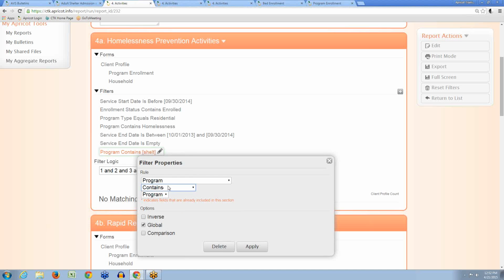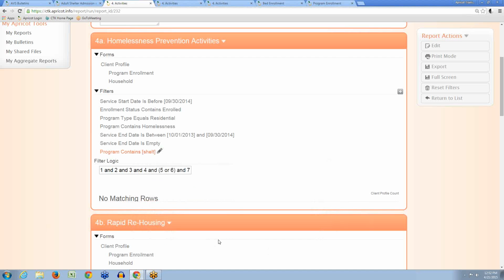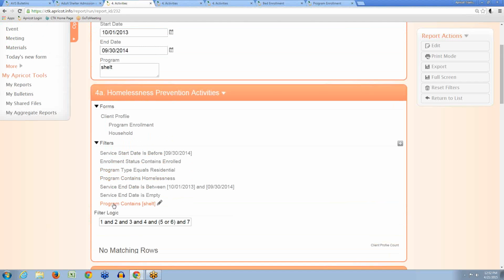Contains is not as strict. It will give you wider search options. Click apply. And it's not finding any records because I don't meet all of these criteria, but mainly this is to demonstrate how you use global values. You can see here global values are also built in here, and this is not an editable filter. It doesn't have that pencil icon like this one does. This is an editable filter.